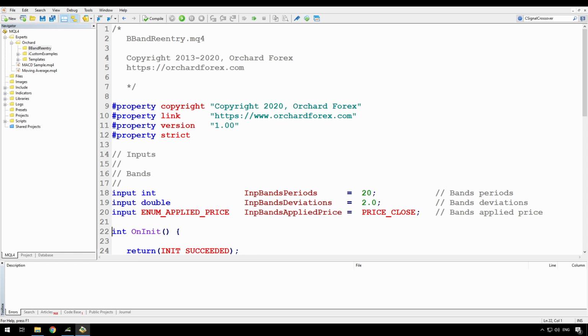I create these with the input statement. So these are comment lines, inputs, and first I'm going to set up the inputs for the Bollinger Bands. I'm inputting an integer type, which is my number of periods for the bands, and as we saw, the default for that is 20. And by adding this comment, that will appear in the input box as bands periods, a better prompt than seeing the variable name. The other inputs I have are a type double, which is the number of deviations, and I'm defaulting that to 2, and an enum applied price type, which is the applied price, and I'm defaulting that to the close price.